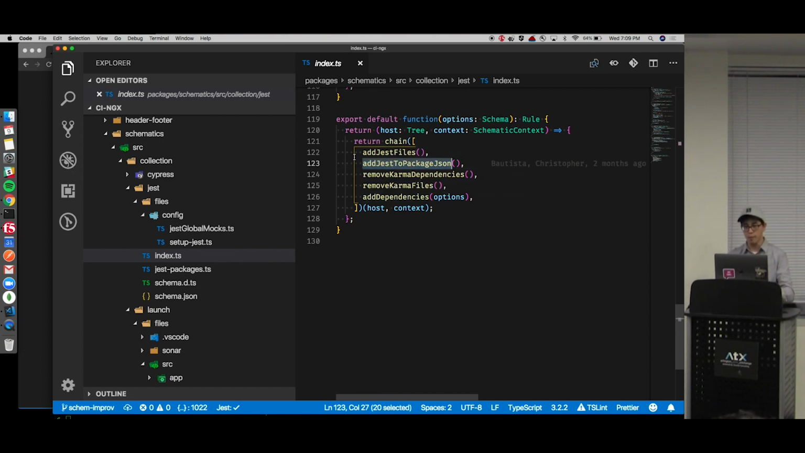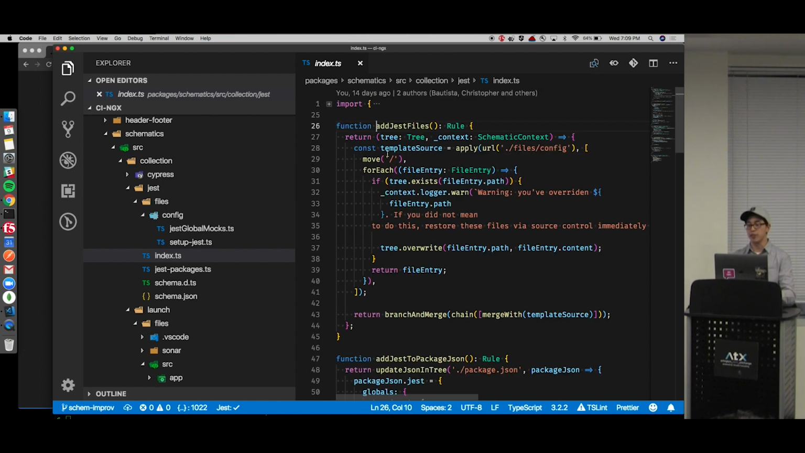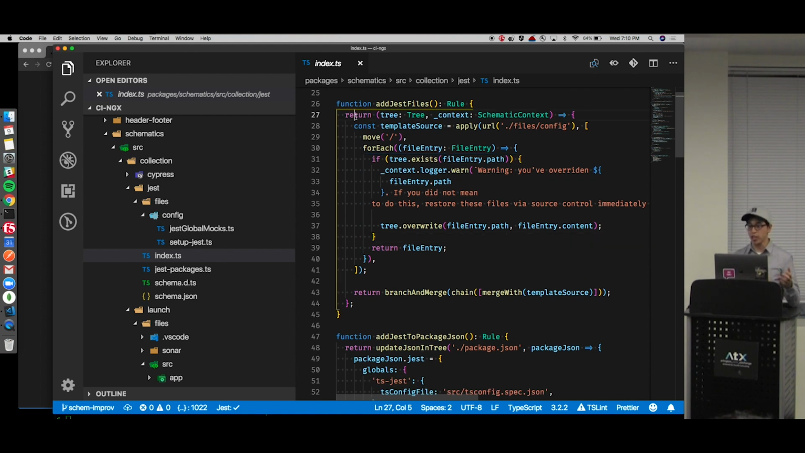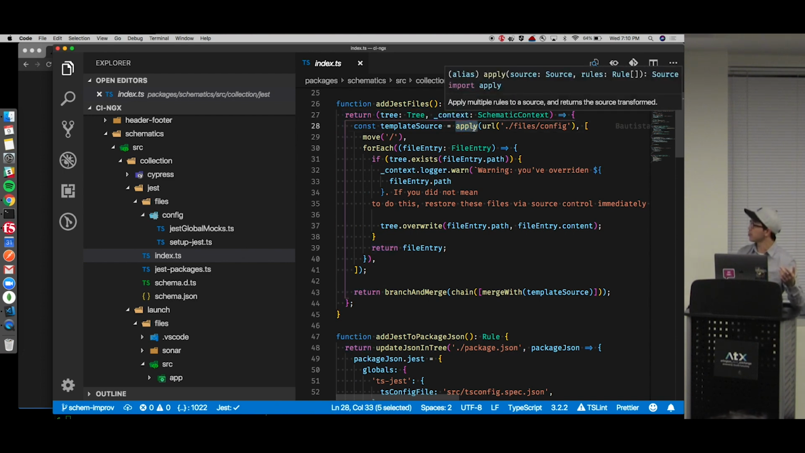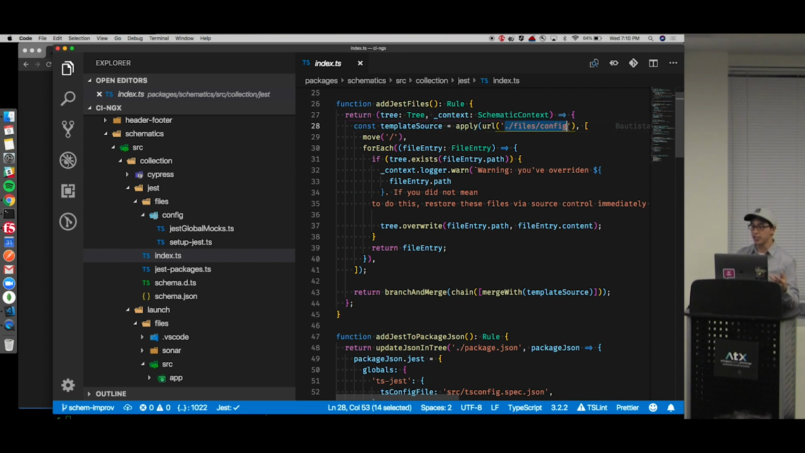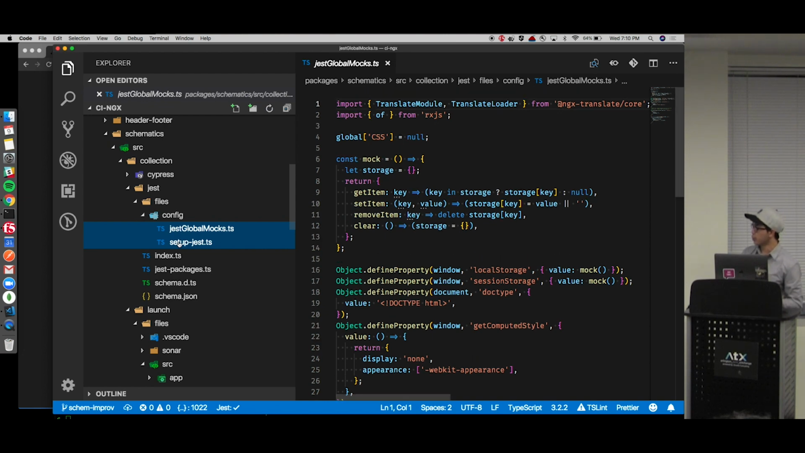Okay. So let's go into the first one, adding jest files. And this is a pretty straightforward task. This is like some low-hanging fruit that I think you guys could use right off the bat. So if we could jump into this, we're going to return a method, again, that just takes a tree in the context. And then we're going to apply rules, again, like our last schematic, to all the files in this directory. And that says files config. So this is basically these 2 files right here. So we have jest global mocks.ts and setup jest.ts.